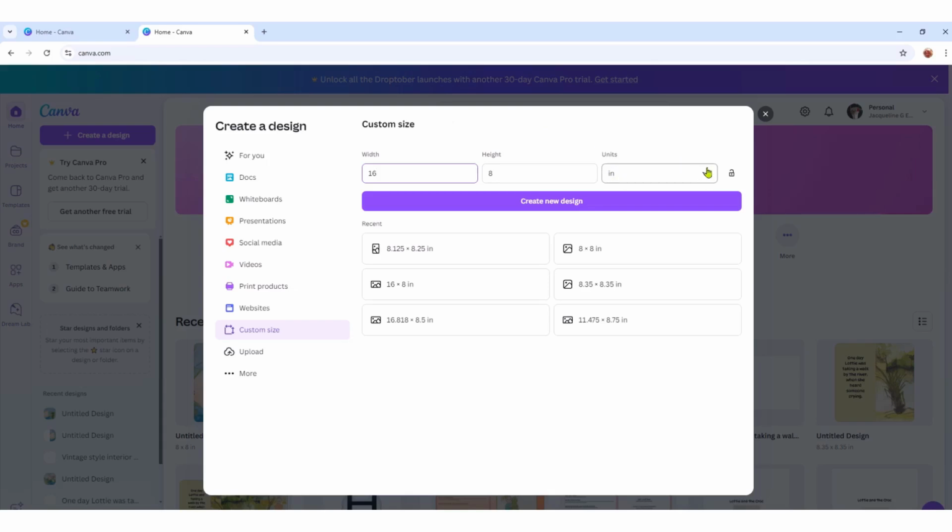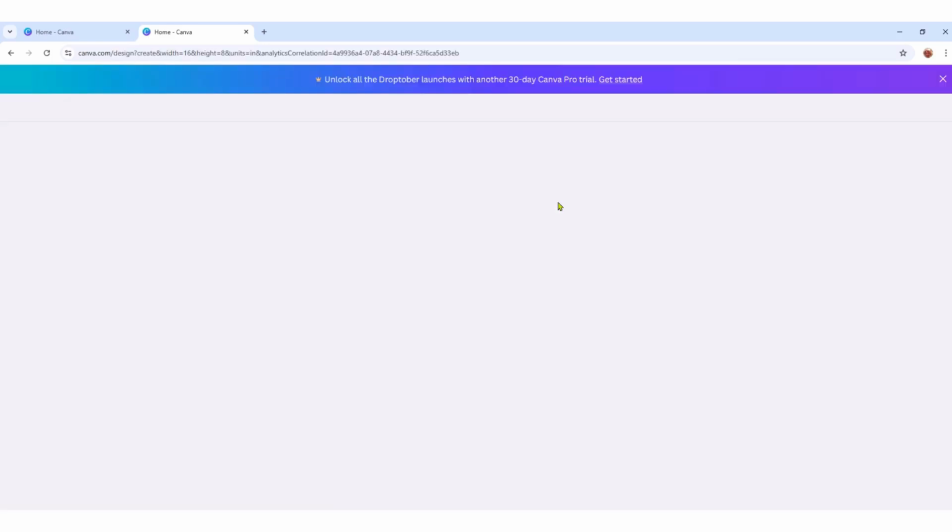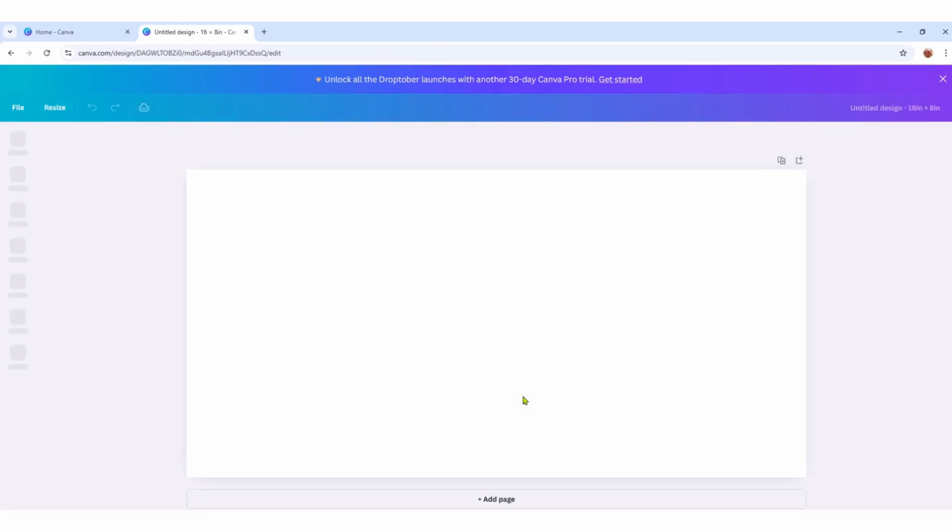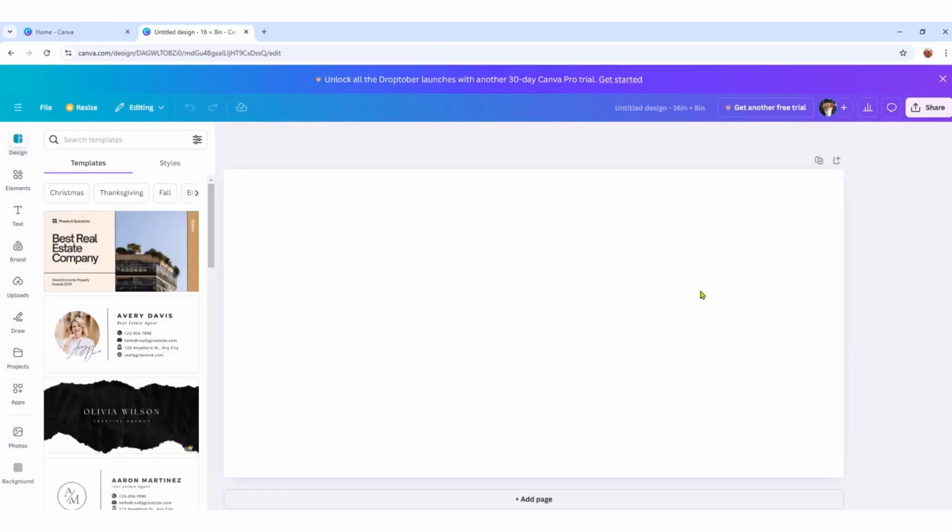Now, if I'm going to do, say, for example, a book which I want to be 8 by 8 inches, always put in the units first. A double page spread will be 16 by 8. If you were doing, for example, a 10 by 10 or any other measurement, you just double the width. And there we are. So here is our 16 by 8 double page spread.